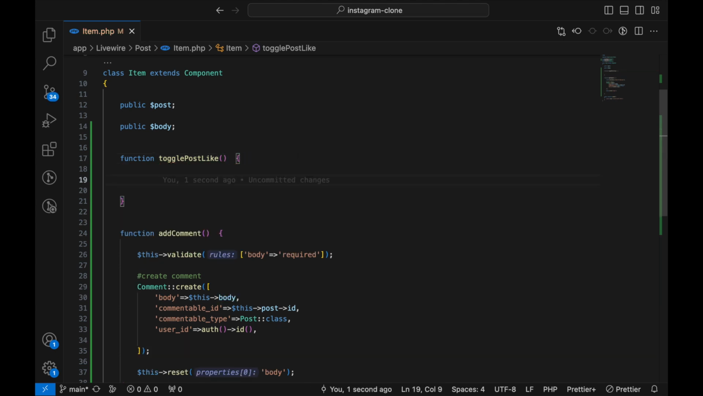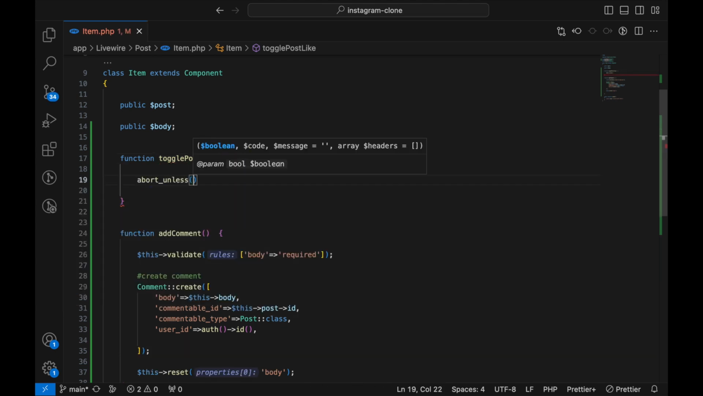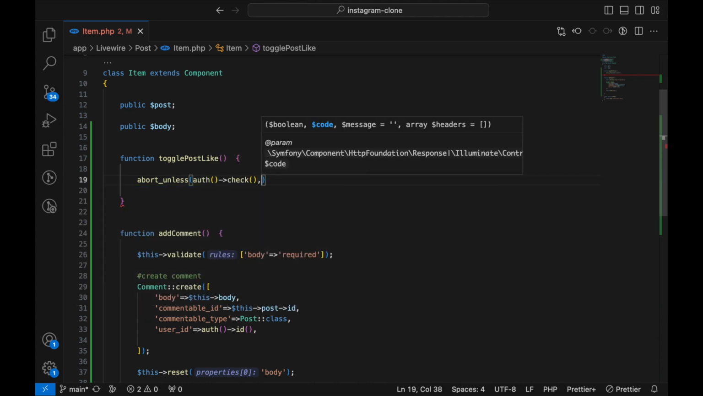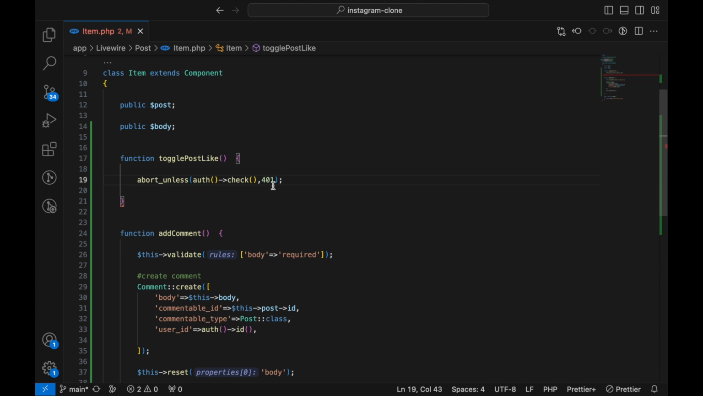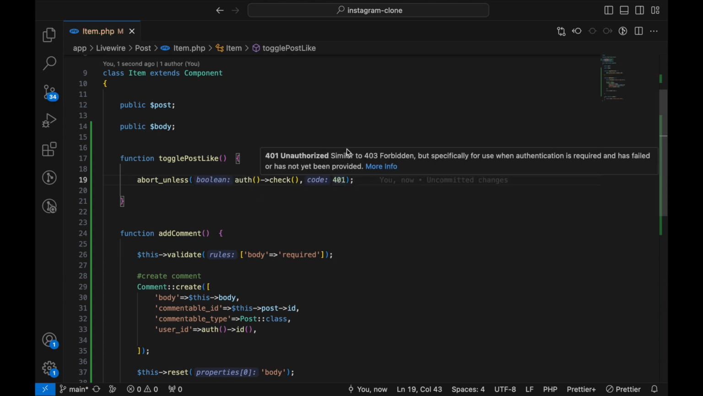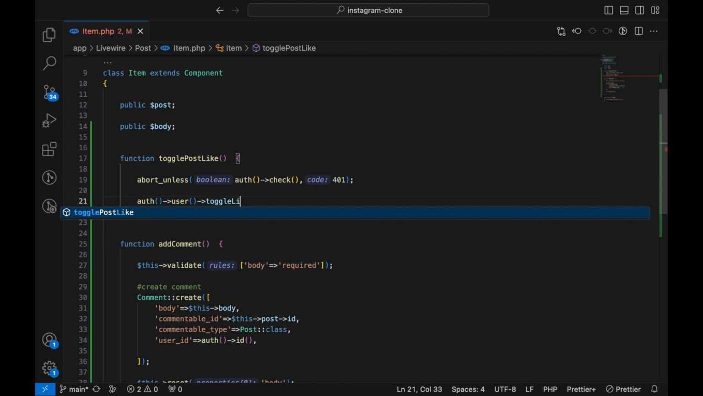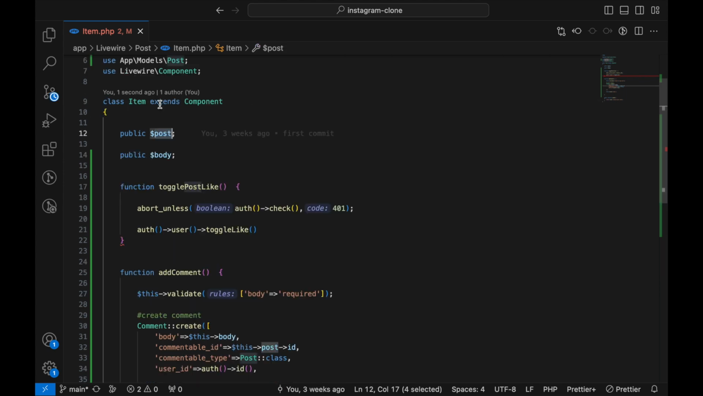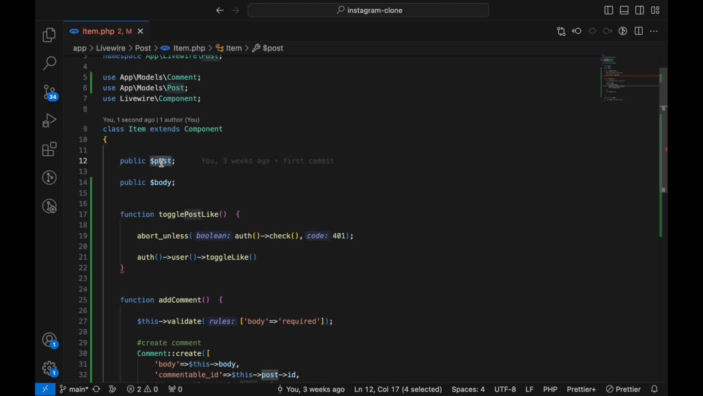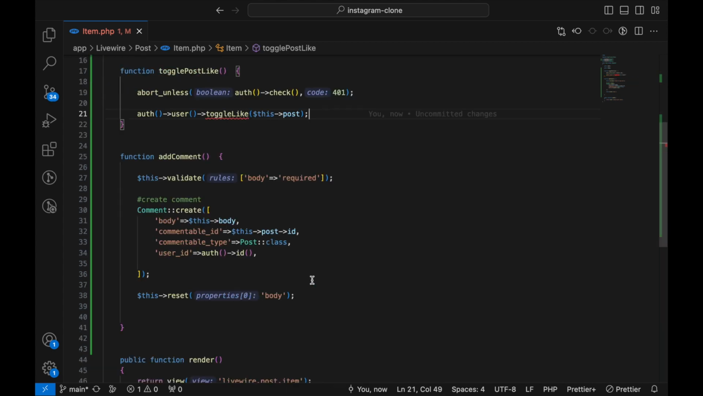In here, I'm going to say abort unless auth check, and then we're going to say 401 for unauthorized. So you just want to abort 401, which is unauthorized, if the user is not authenticated. So we're going to use the auth user here. You're going to say auth user toggle like for this post that we have in our public post. So you're going to say this post. All right, just like that.